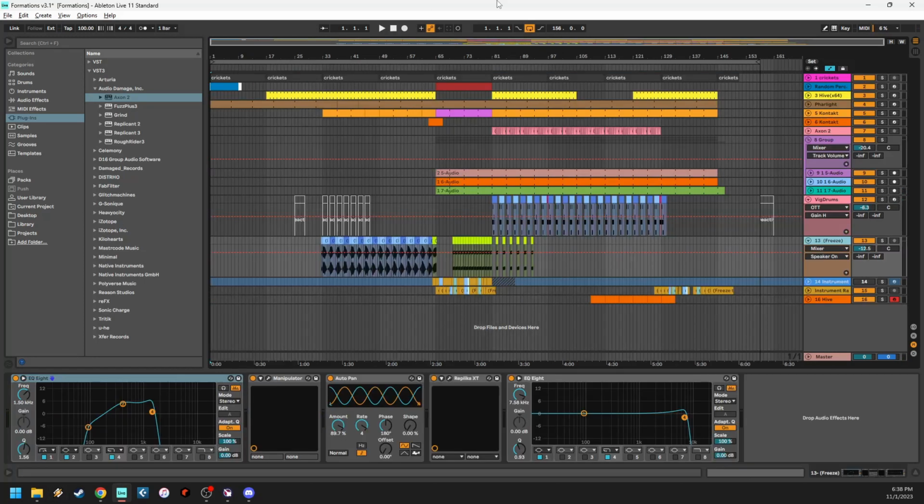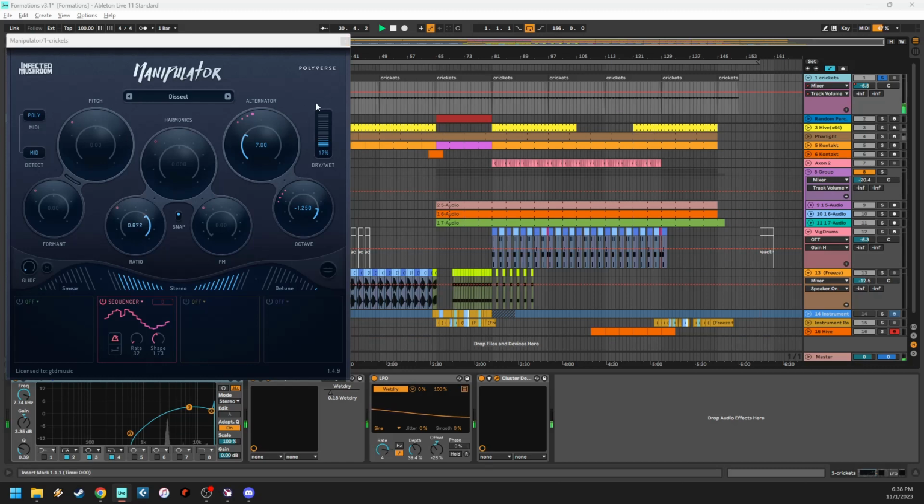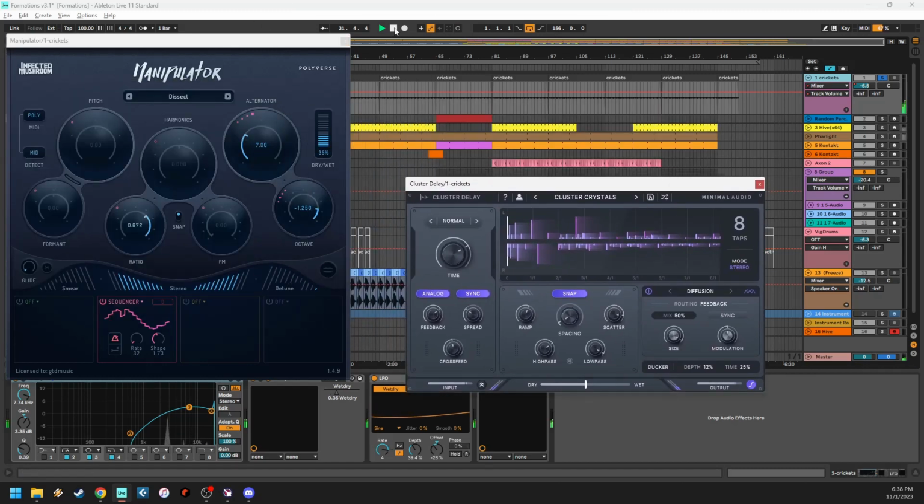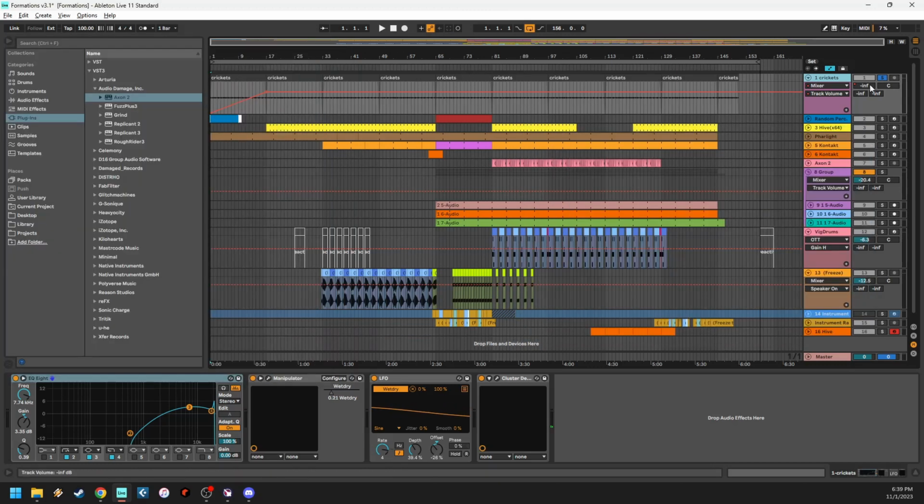Okay, here we're at version 3.1. What did we add? Well, David started adding in crickets through the whole thing, which is very cool. But it's not just crickets, it's crickets through Manipulator and cluster delay, and an LFO going to the wet/dry mix on the Manipulator. So those are some high-as-hell crickets.